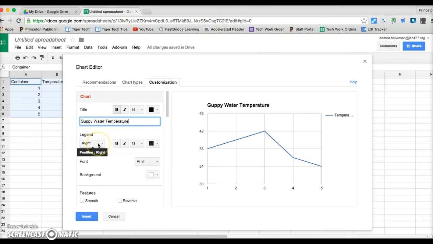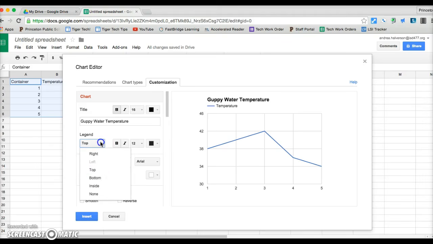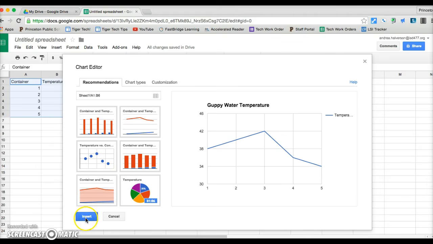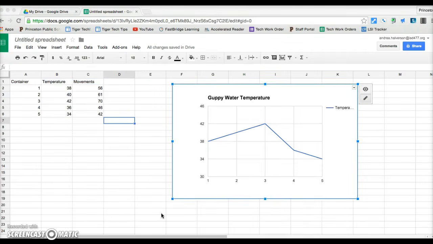You can also choose where you'd like the legend to be. It creates the legend for you, but you can choose where you'd like it. So check your requirements for your assignment. Otherwise, after that, it's just personal preference where you'd like that to be. You can change the font, any of those kinds of things. When you're completely done customizing and you've gone through all of these things that you need to, you will click Insert.